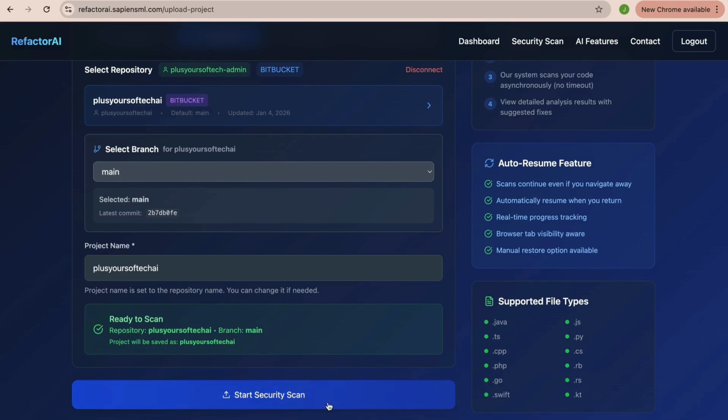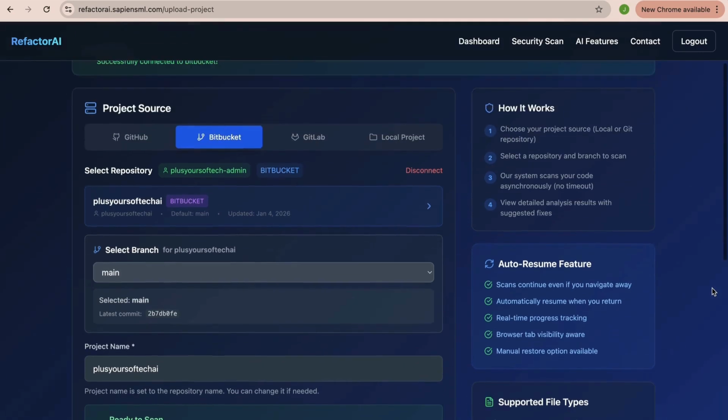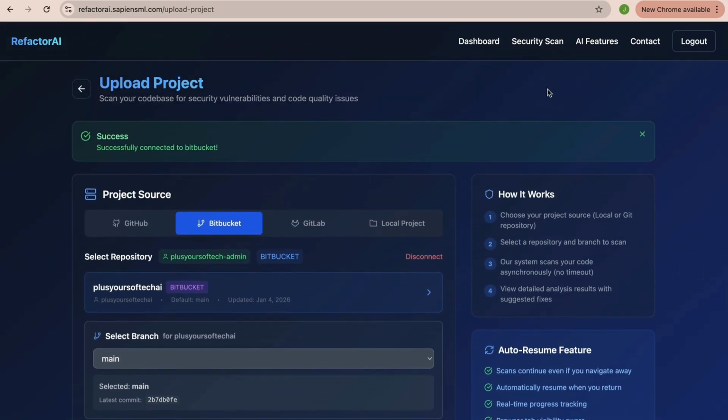After the scan starts, it runs quietly in the background. The scan duration depends on the size and complexity of your project. On average, the system analyzes approximately one file per minute. So, for example, if your project contains around 100 files, the scan may take close to 1 to 1.5 hours. While the scan is running, you don't need to stay on this screen. You can continue with other tasks.